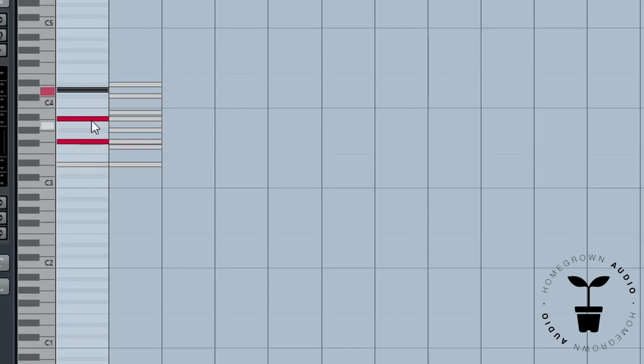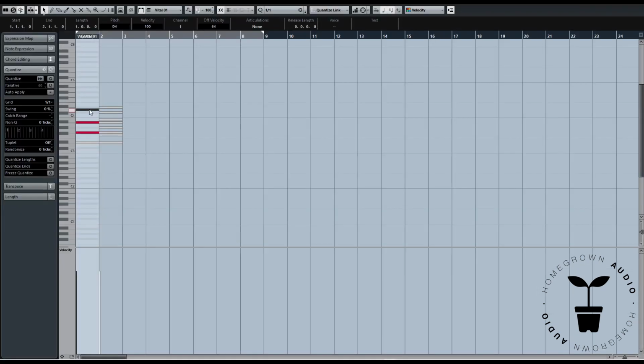1, 2, 3, 4, major. 1, 2, 3, 4, another major. This is F sharp augmented, and it has a much different feel to it. Much more tension than a major. These are all the basic chords.